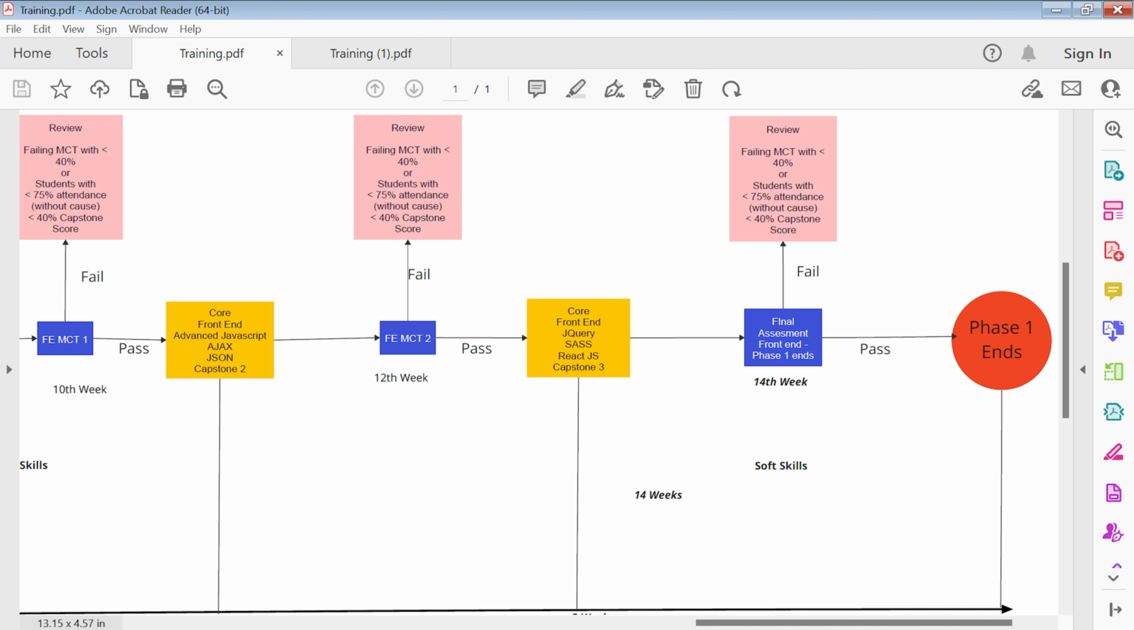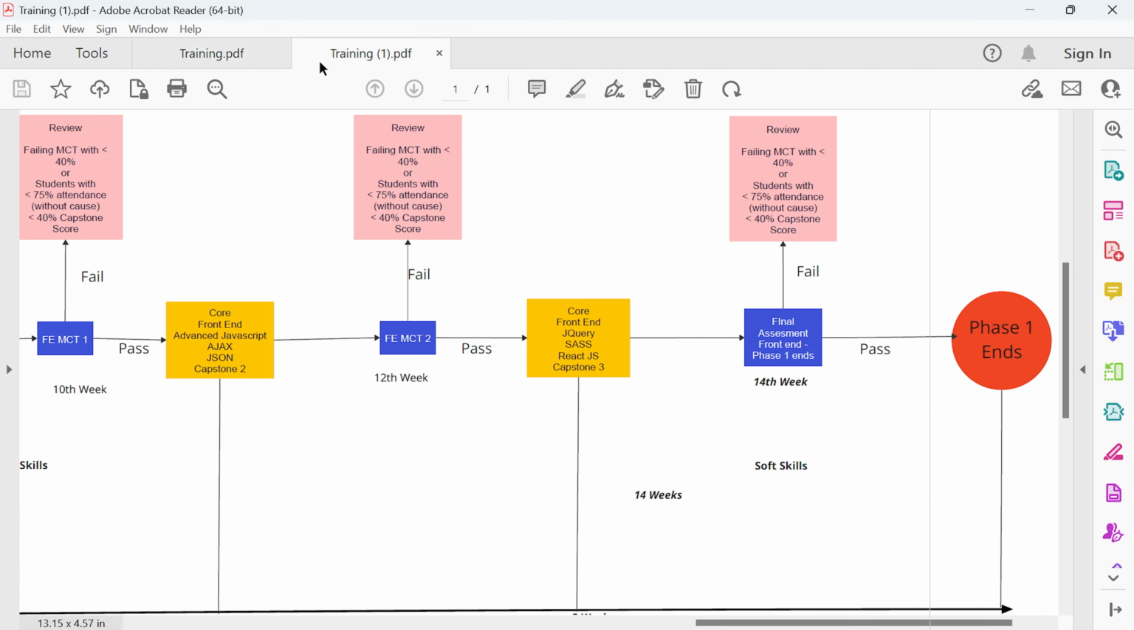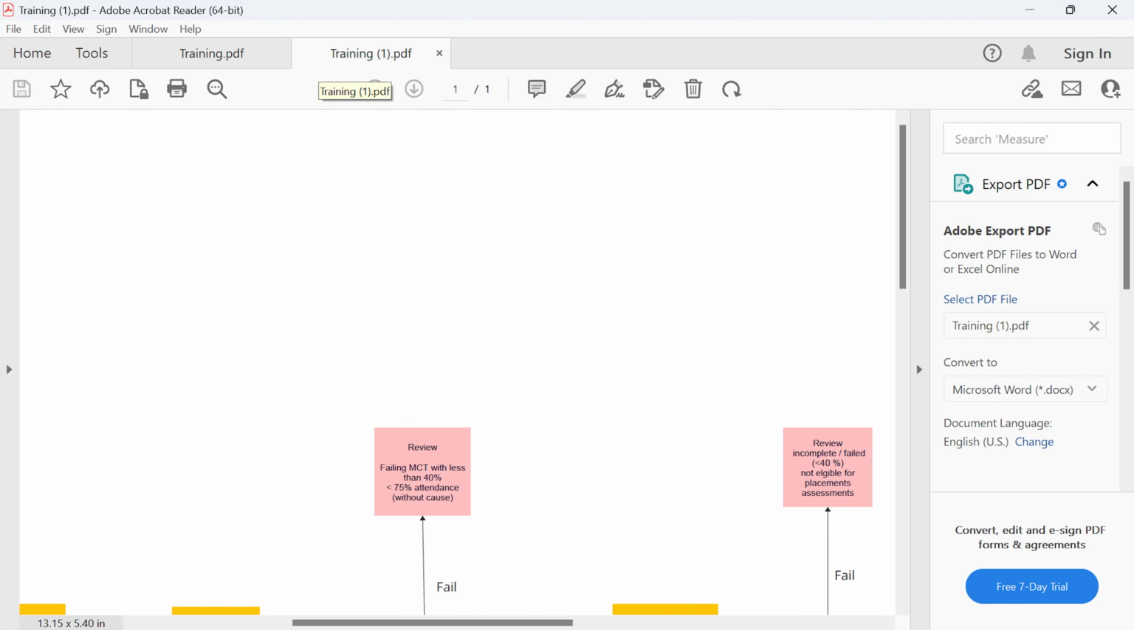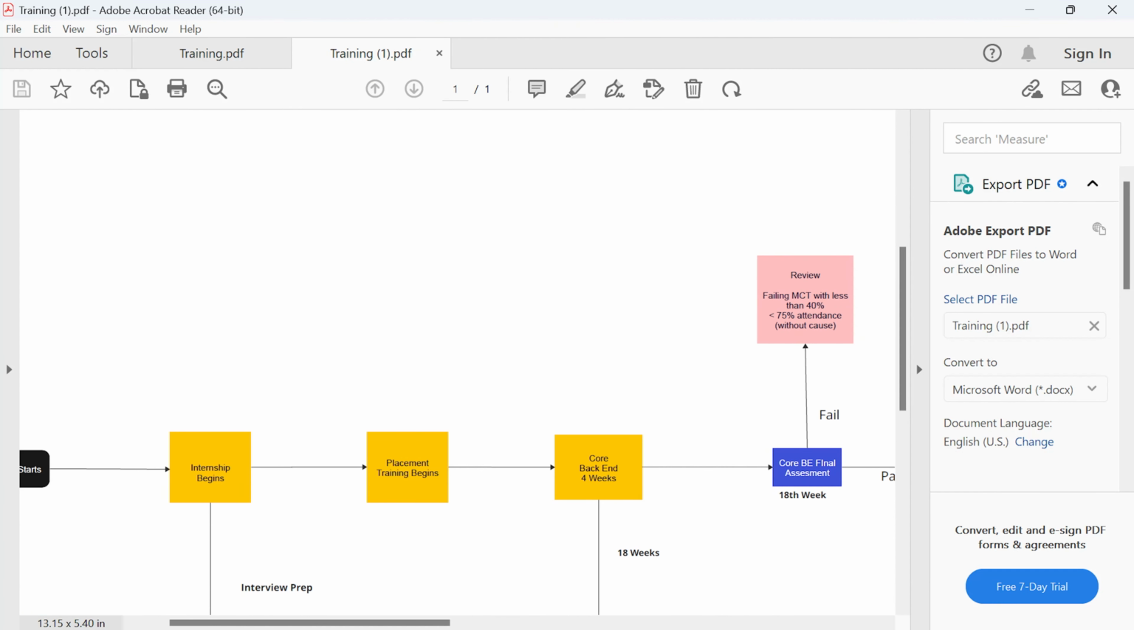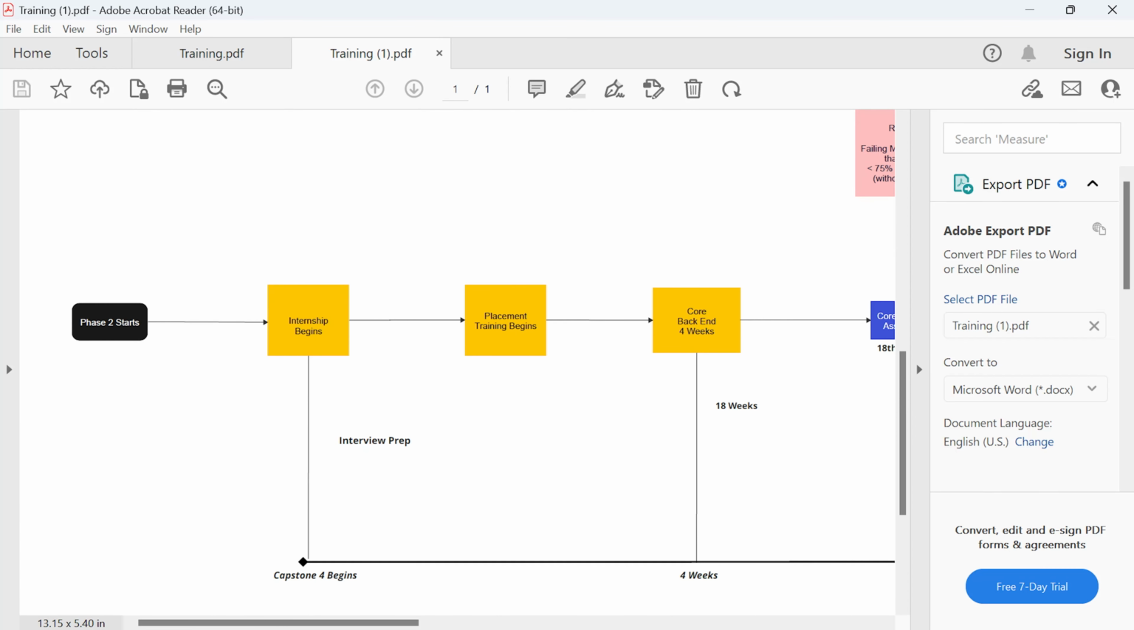Phase 2 of your training, I'll be talking about in a bit. This whole program consists of phase 1, which consists of 14 weeks. After 14 weeks, your phase 2 will begin. Now, when we talk about phase 2, that is where your internship and your placement assistance, your placement training, are going to start.